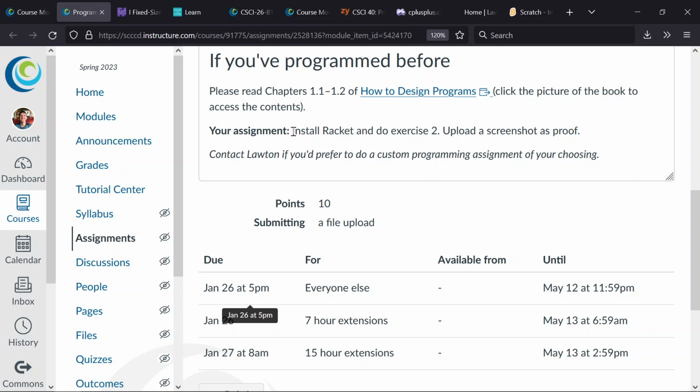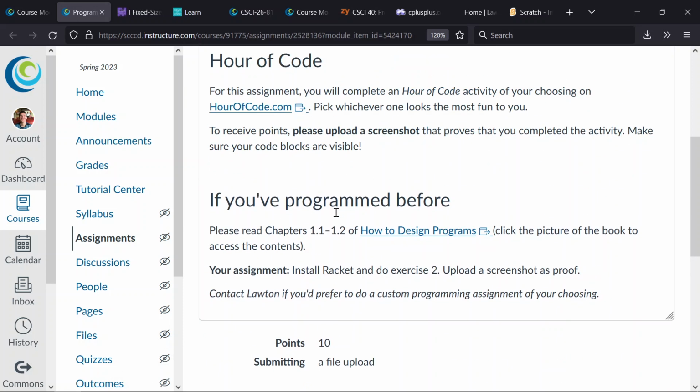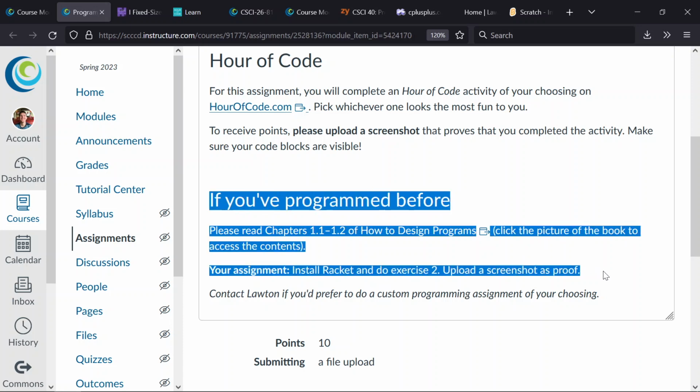You will install the Racket programming language on your computer, and I want you to do exercise 2 out of the book. Okay, I think that's in chapter 1.2 or something. So just upload a screenshot of you getting the right answer for exercise 2, and that is you completing the assignment. Okay, so that is my assignment for those of you who have programmed before.